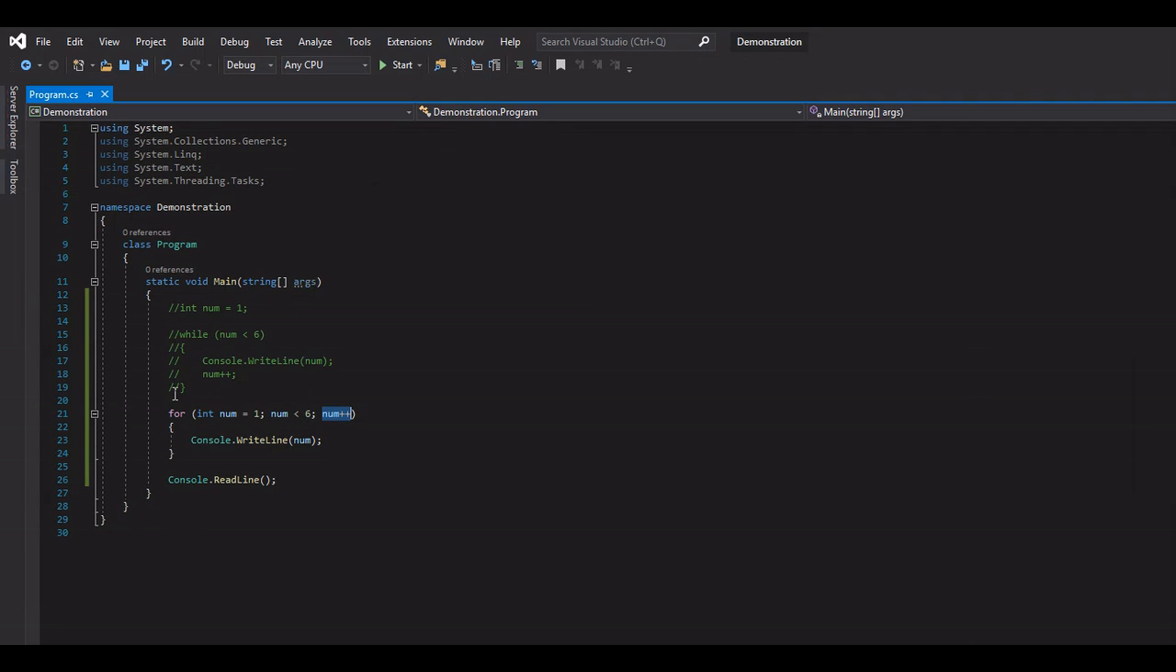A for loop is a little bit tidier than the while loop, and is better for when we know exactly how long we want our loop to run for. So I might want to do 1,000 iterations of this loop. Just increment my condition there.